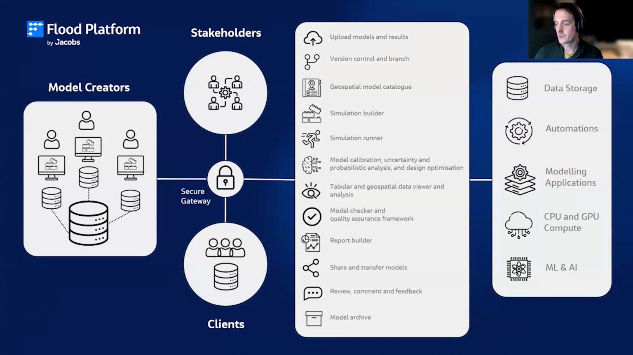Once you're into Flood Platform, depending on your level of access, you have the ability to use the tools available within there, and that includes things like model upload and version control, a spatial catalog to see where your models are. Have I worked here before? What data are available here? Your model simulation tools, calibration and verification tools, quality assurance, which I'll show you in detail later on, as well as the report builder, model sharing tools, and comment and review tools. And at the end of a project, the ability to archive data in a secure way, which you can get back and also manage that data efficiently.